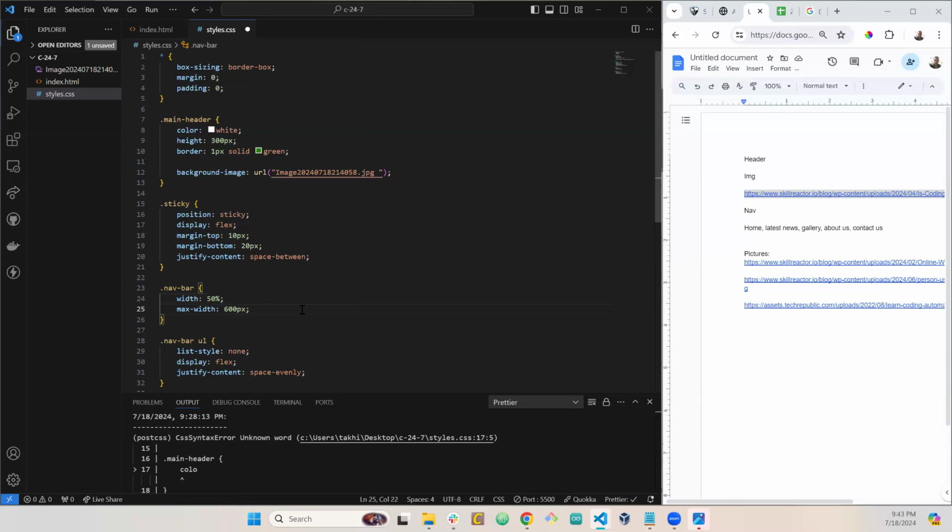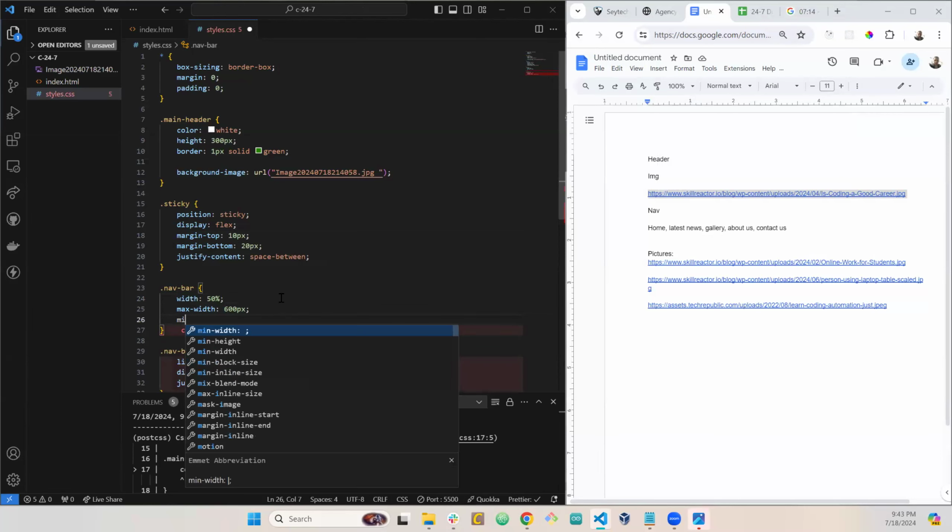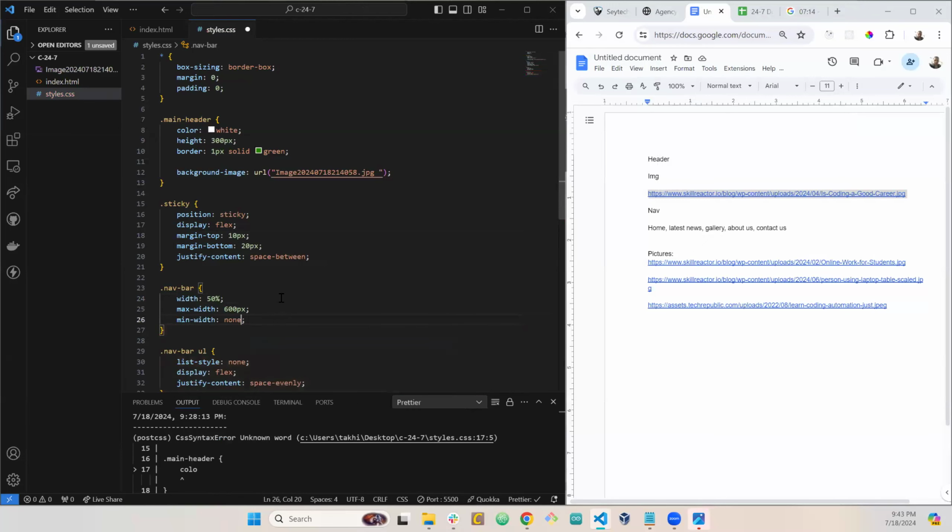So you can say, okay, the width of the navbar should be 50%, but if 50% is going to be greater than 600 pixels, make it 600 pixels. Okay. Yep. On a very small window, it's going to be up to 600 pixels. And actually, the same way we can set the minimal width, and we can say like 400 pixels.